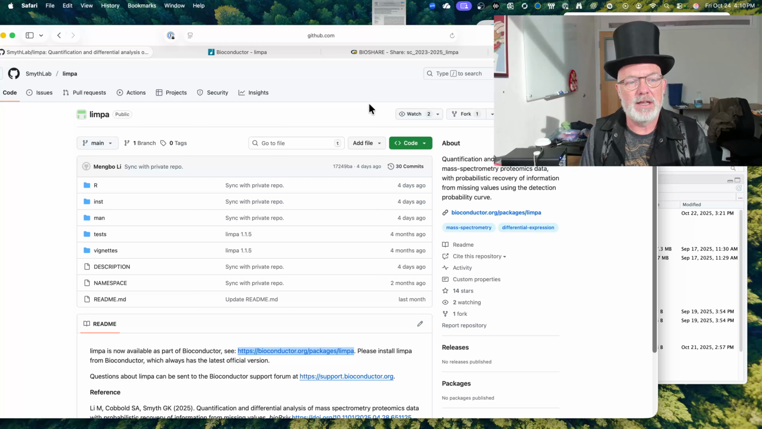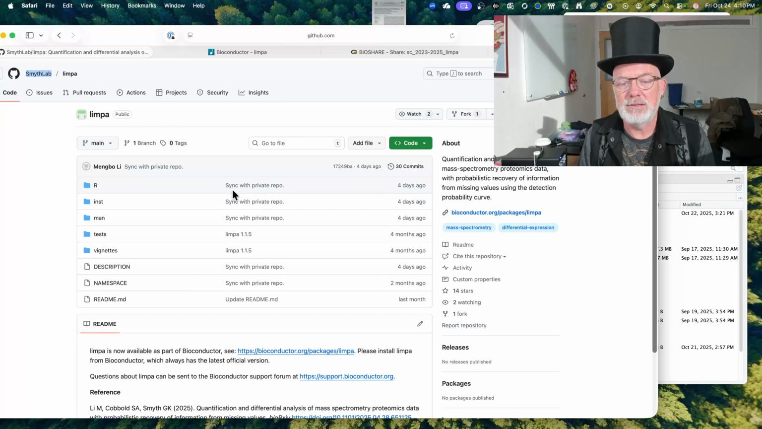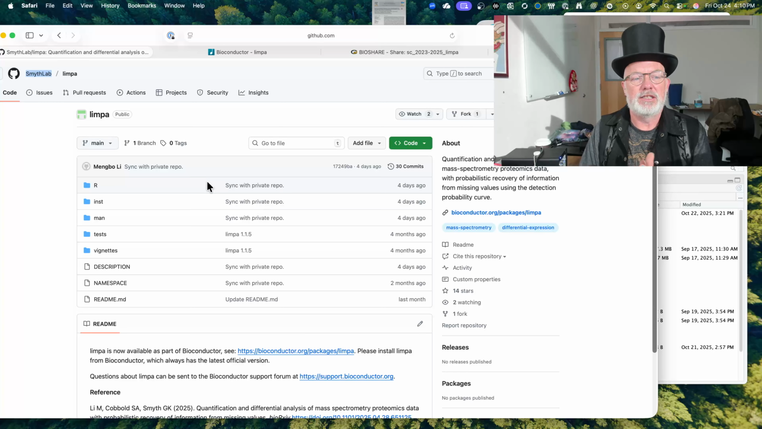free. This is a new software project called Limpa, and this is out of the Gordon Smith lab, who also did Limma. Limma is one of the tried and true differential expression packages that's been used forever for RNA data, RNA-seq or proteomics. So whenever in doubt, try to use software that's been around for a long time. And Limpa is the proteomics version of Limma, and I think the name is just hilarious.